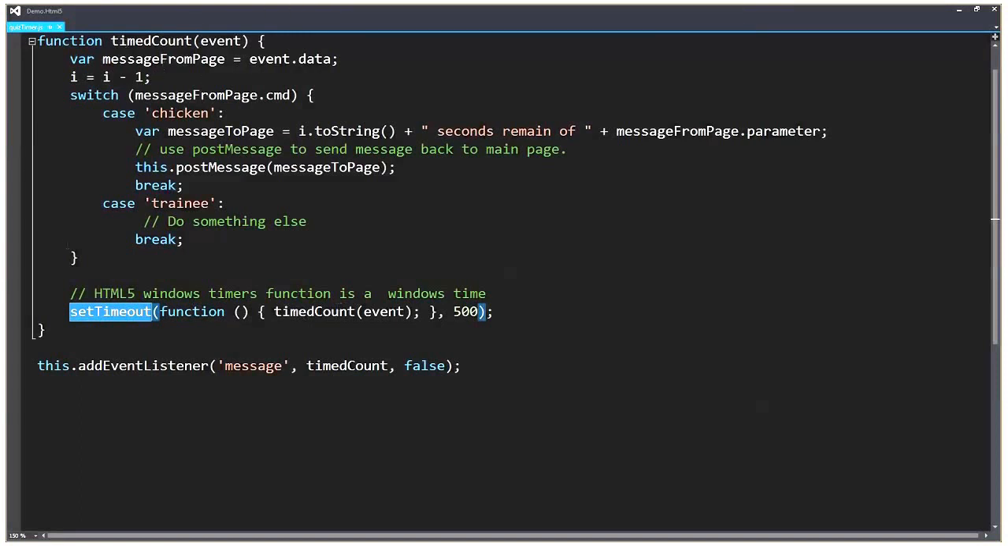Another important aspect, you should always close the timer workers, because once it is instantiated and starts listening for the messages, it's going to keep on listening until you kill the web worker.